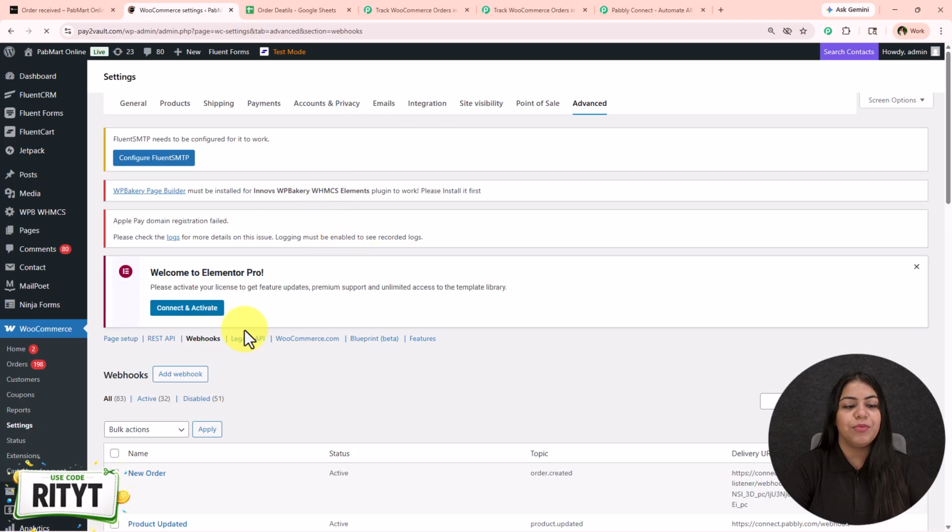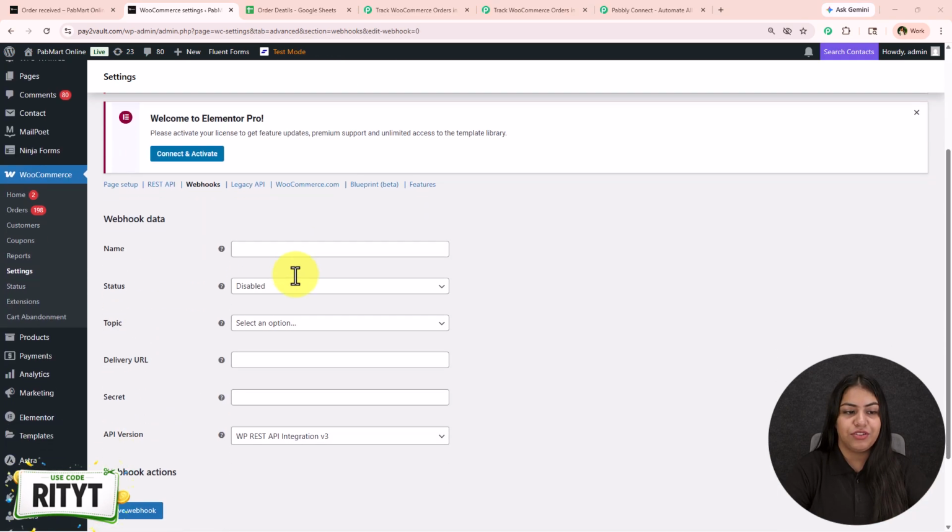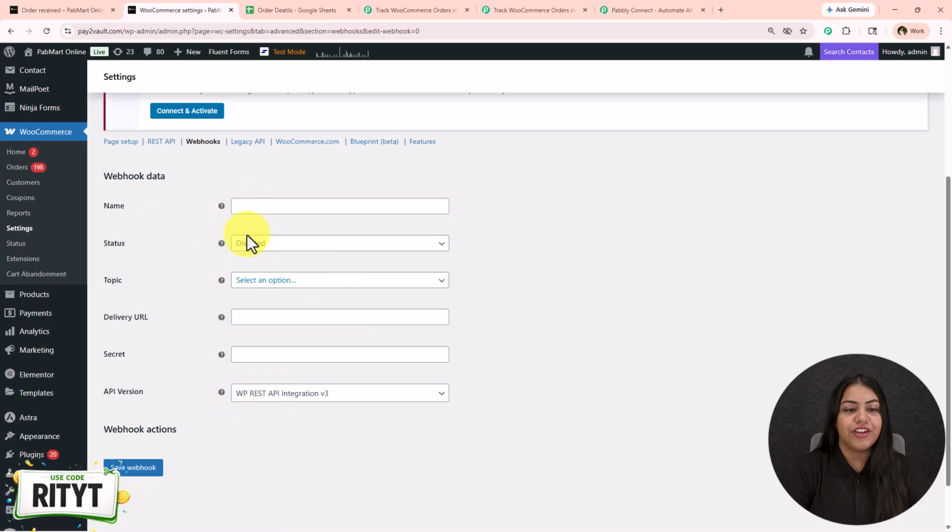After you come on this webhooks, you have to click on this add webhook button. Once we click on this add webhook button, a window something like this will appear in front of us. It is asking me for the name and the rest of the details. For the name, I'm going to keep it as new order.